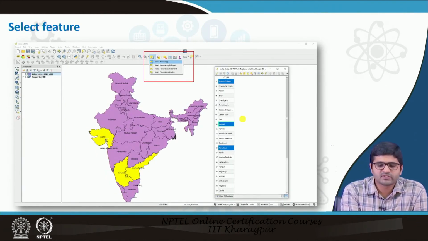So how to select multiple features from the polygon? There is a select feature button. It gives multiple options to select the features. First is select a single feature, or select feature by polygon, select freehand or radius. Using multiple options you can select polygons. Suppose if you want to select multiple polygons together, you can use the three other options, or if you want to select a single feature, you can use the first option.